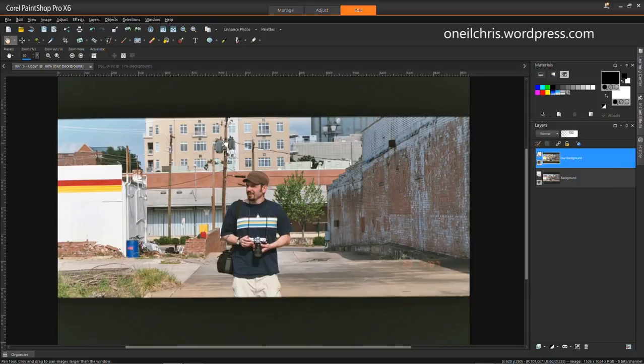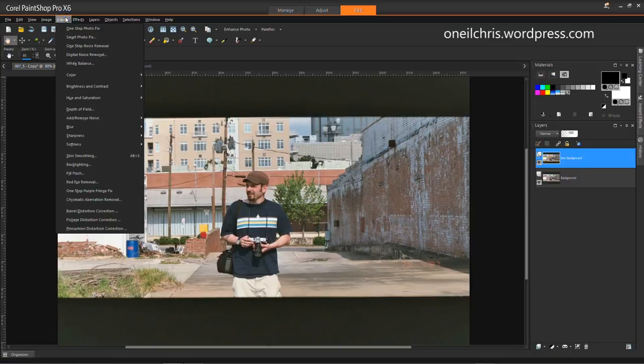Now, the first way that you can do this is, like I said before, I talked about depth of field a little bit. Depth of field is telling you what is blurry in the background and what is in focus. So right here you have a depth of field option that is built into Corel Paint Shop Pro. Now, I am not sure if this is in X5. I think it is. I'm pretty sure it is. I think it's in X4 as well, but I know that it's in X6 and X7.